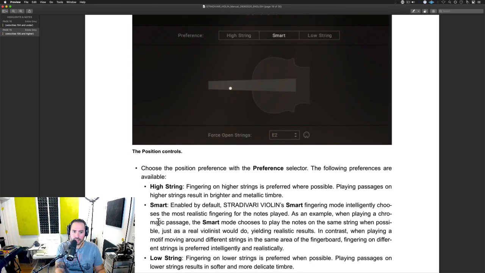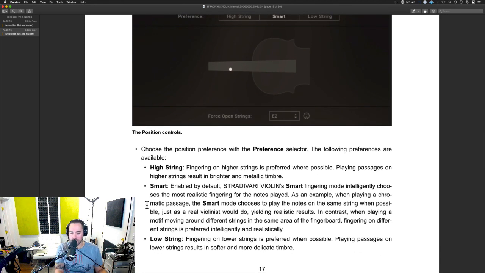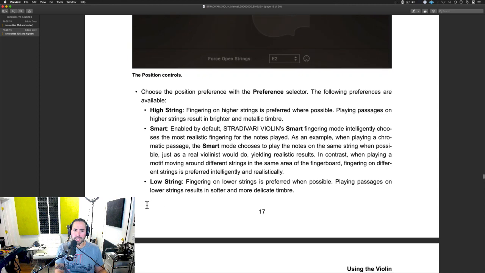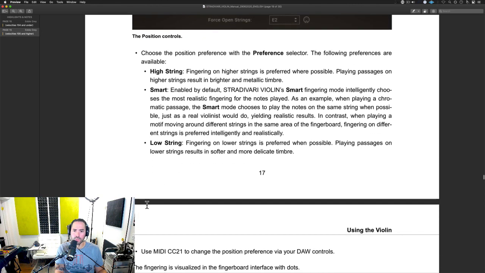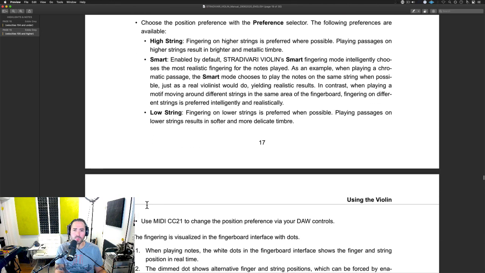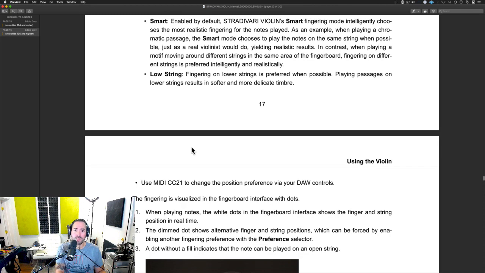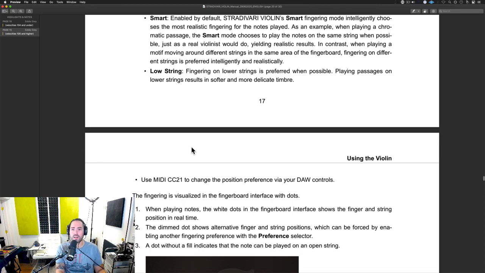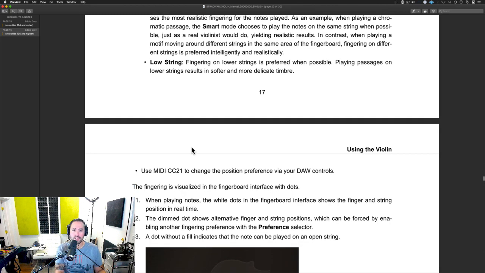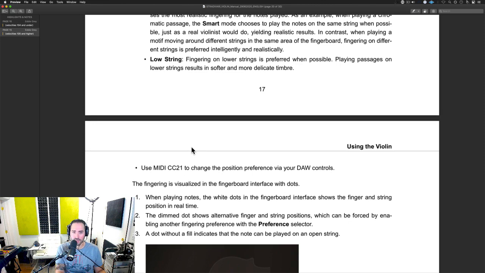And then finally, once we get into smart, this intelligently chooses the most realistic fingering for the notes played. So it's making decisions for you. You got to love it. When playing chromatic passages, the smart mode chooses to play the notes on the same string when possible, just as a real violinist would, yielding realistic results. In contrast, when playing a motif moving around different strings in the same area of the fingerboard, fingering on a different string is preferred intelligently and realistically. If you've ever seen a violin player, you know exactly what they're talking about.